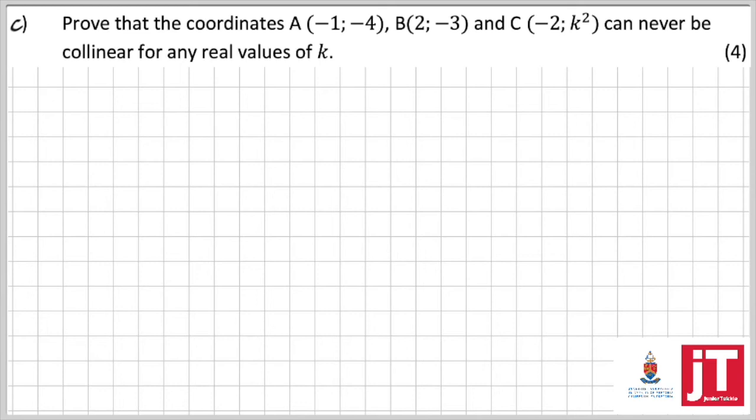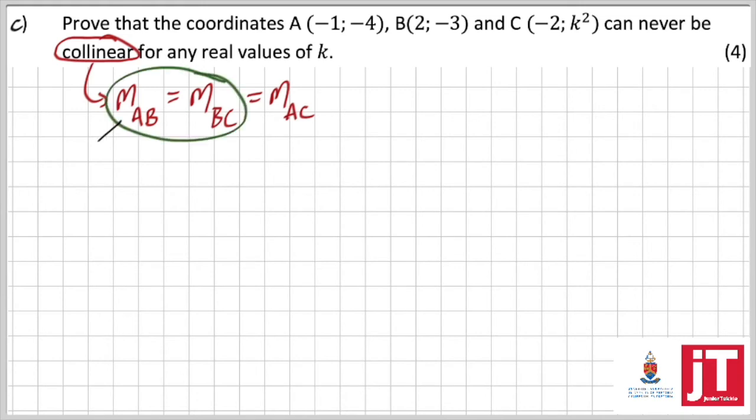Let me give you a bit of advice. If ever they ask you to prove that something can never happen, let's assume it did happen. Let's make like it is collinear. So how do I do that? Well, what do I know? For collinearity, the gradient between A and B must be the same as the gradient between B and C, must be the same as the gradient of A and C. But I'm just going to use two of them. So let's calculate the gradient between A and B. And that answer is 1/3.